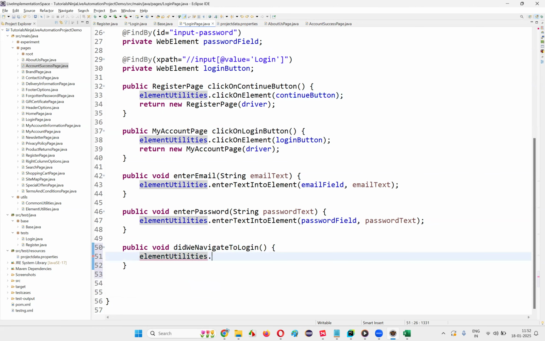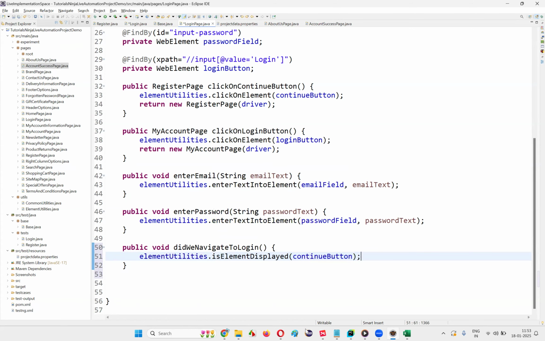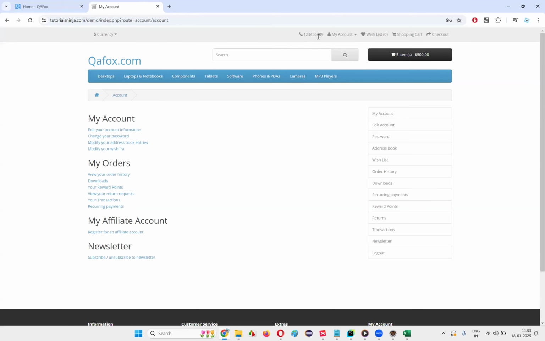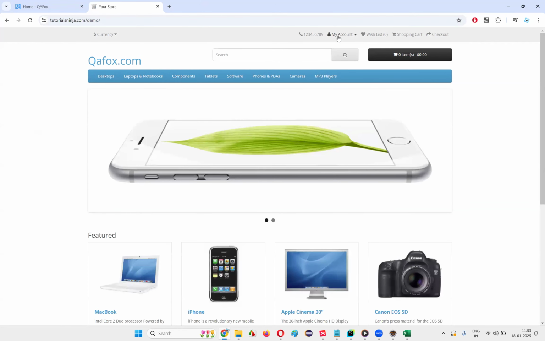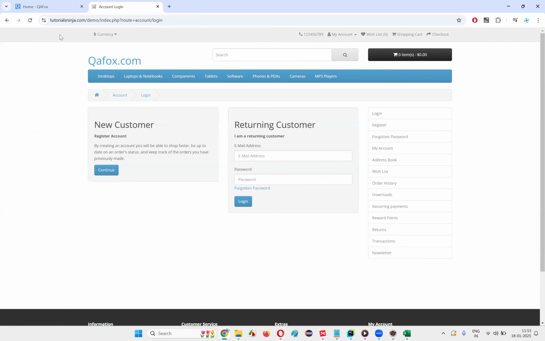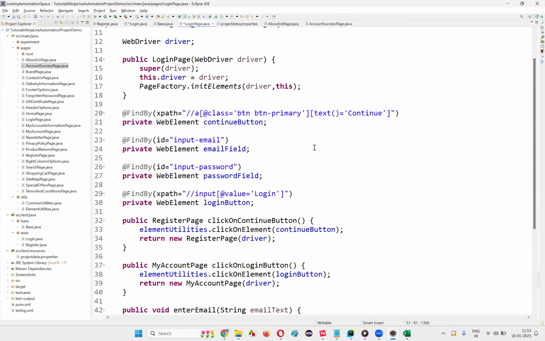Element utilities dot is element displayed? Which element? How to verify that you are taken to the login page? You see, once you are here on the tutorials in the application, once you click on my account and select the login option, how to verify that you have navigated to the login page? If you get this breadcrumb login, then we can do that. Several ways are there. I'll just verify this login breadcrumb. If the login breadcrumb is there, I can definitely say that we are on the login page.